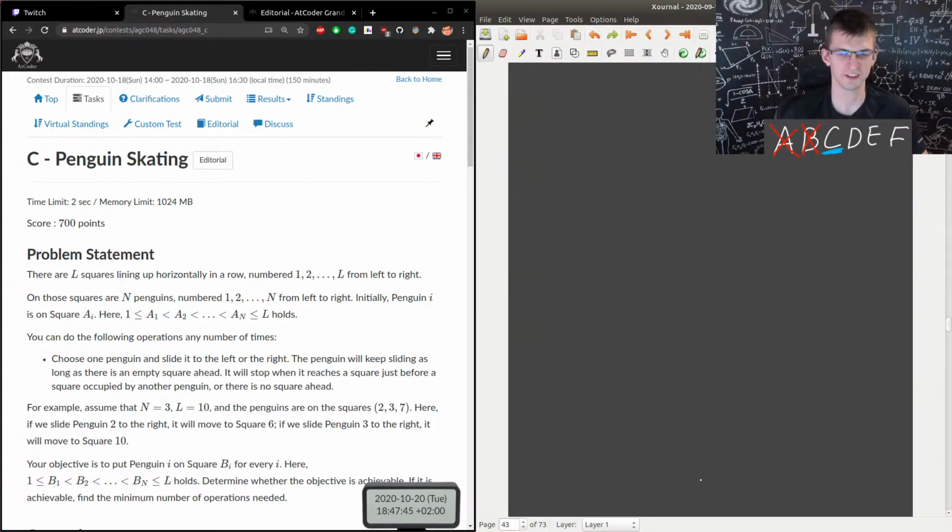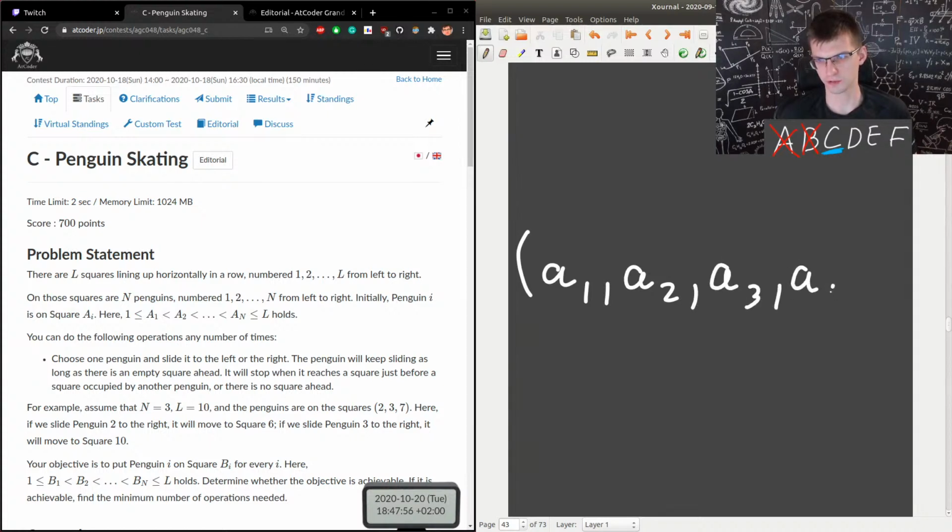Maybe we will get an algorithmic problem after all. There are some positions of penguins: A1, A2, A3, A4, A5, and so on. Now, if I want to slide this guy to the right, I can get him to position A1 minus 1, or A1 minus 2, or minus 3, or minus 4. Maybe it helps to visualize that, I'm not sure about it.